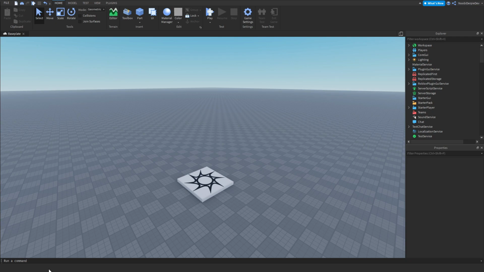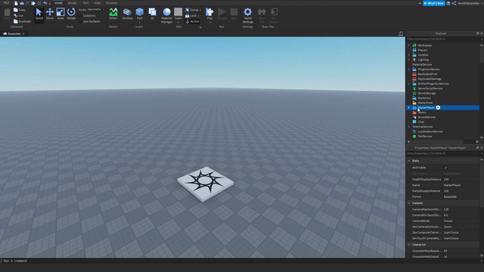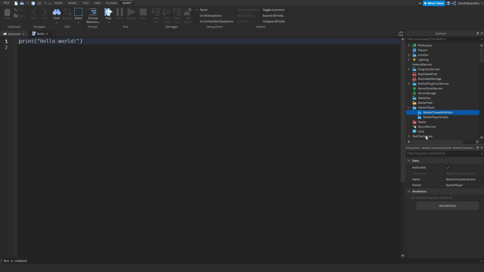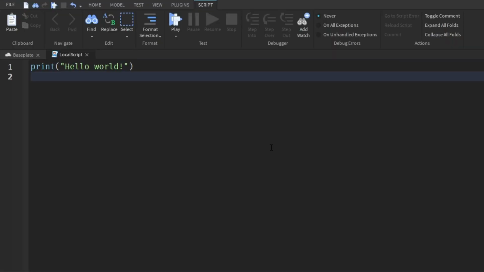So as I said, it's a really simple script. But I'm going to explain everything about it because that's why I'm here. I'm a newbie, you know, I explain things. So you want to go to StarterPlayer, and then StarterCharacterScripts, and you want to insert a LocalScript. After that, you want to type the following.